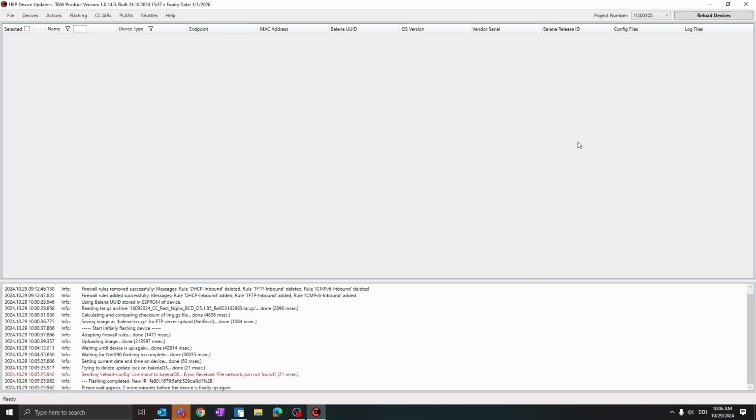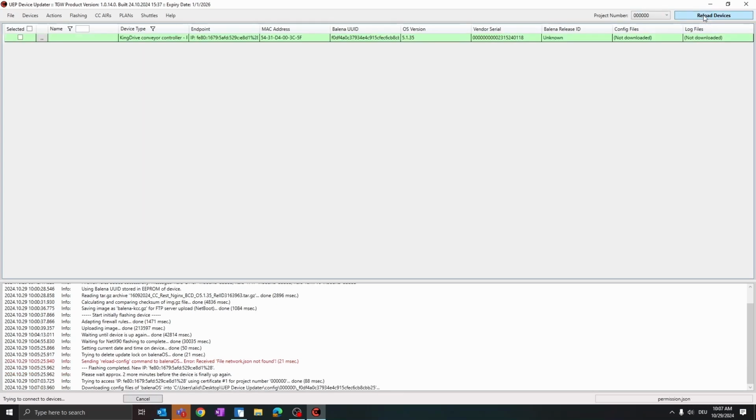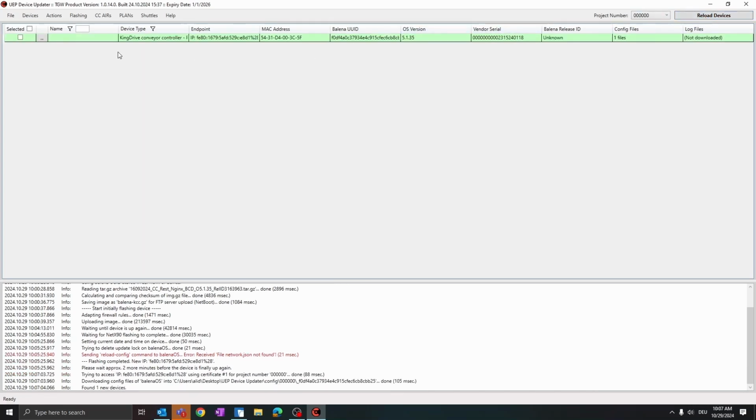When the flashing process is finished, it should be possible to find the CC with the device updater. If the automatic upload of the configuration files was selected, make sure that you have the correct certificate.